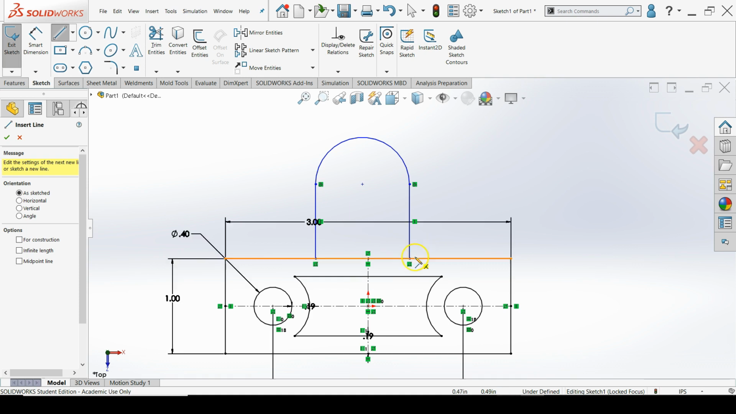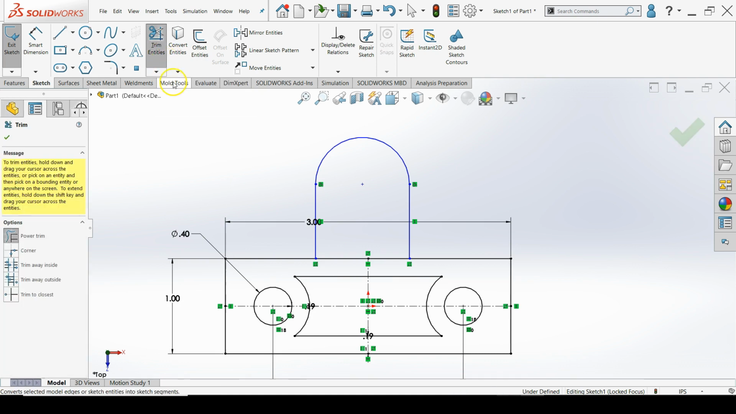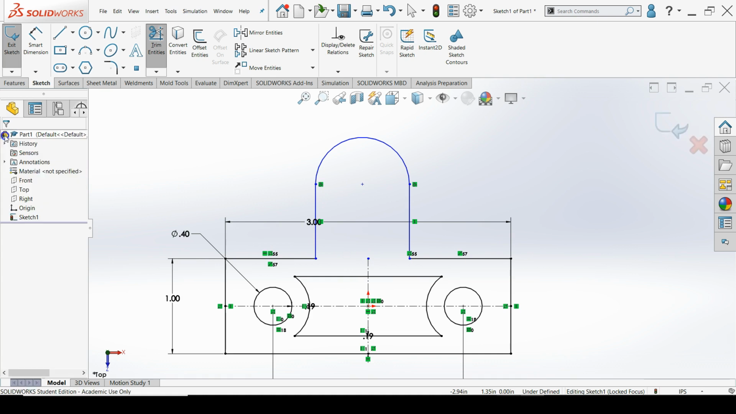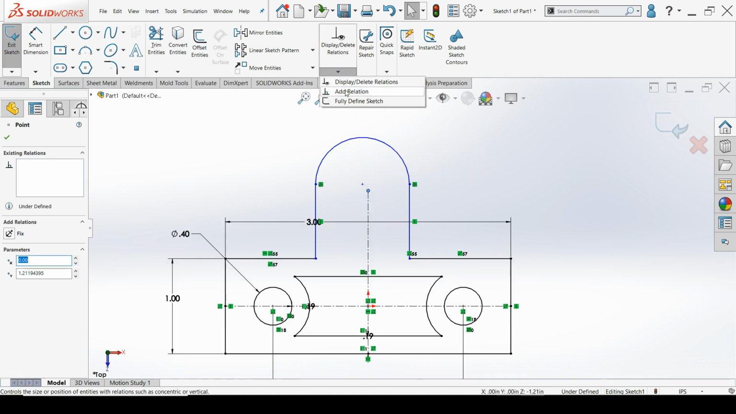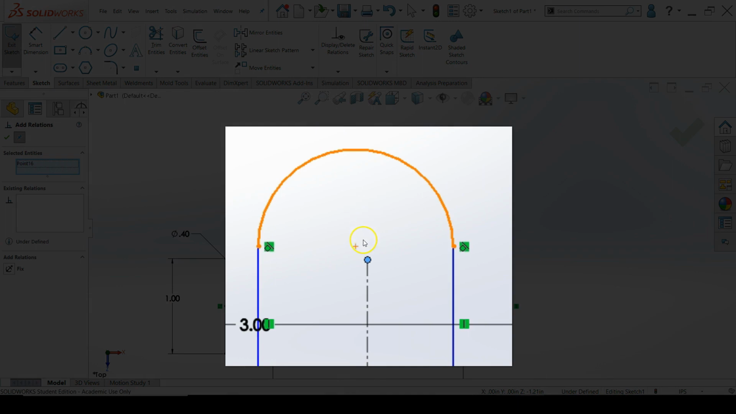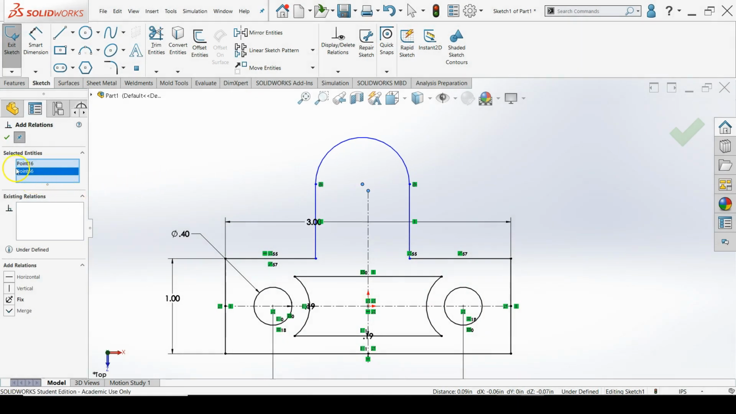Trim the portion of the upper horizontal line on the rectangle that is within your new arc sketch. Then left-click drag the upper point of the vertical center line in the middle of the part closer to the center of the arc. Activate the Add Relation command. Select the center point of the arc so that both the top center line point and center of the arc appear in the selection box of the Add Relation Property Manager, and select the Merge Points option.